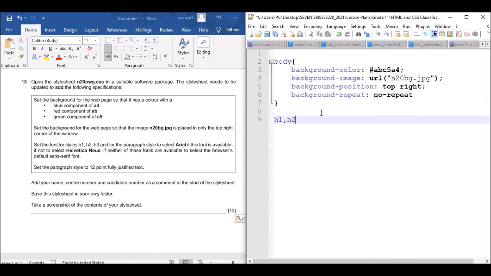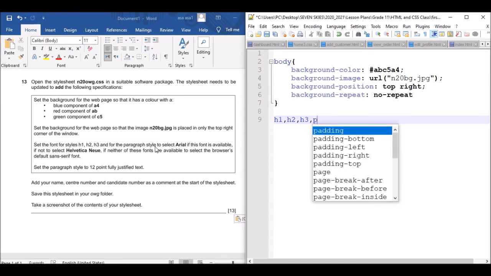H1, comma, H2, comma, H3, comma. Then what happened? And for the paragraph style, we normally represent paragraph with P for paragraph. And paragraph style to select area, which means the font size.